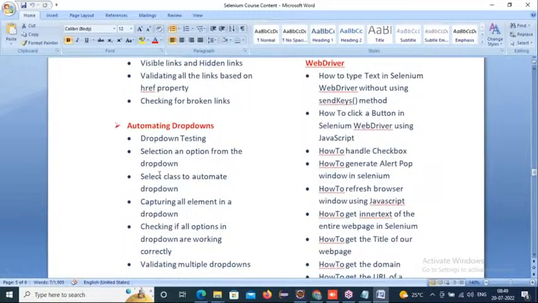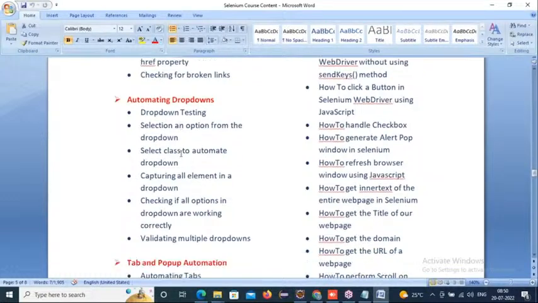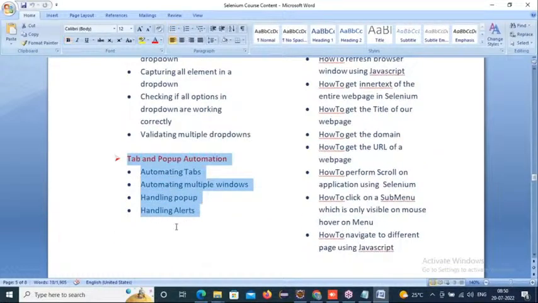Yes, in drop downs we select an option, a single option or multiple options. How do we select the options in a drop down? There are various approaches: using send keys, using the Select class, using JavaScript executors, and using action classes. You'll see how we select various options in drop downs.